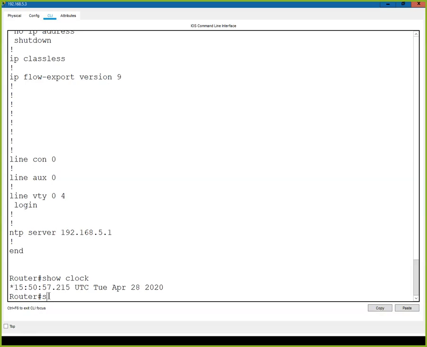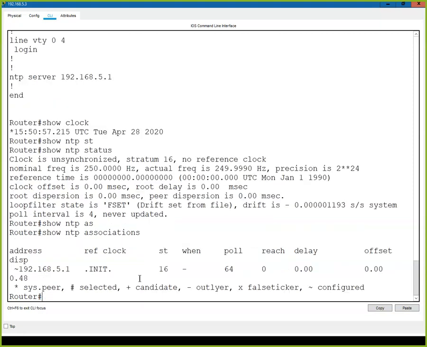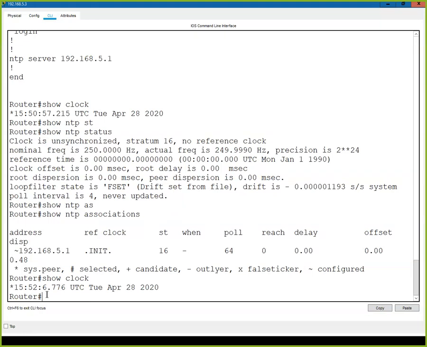If I do a show NTP status, let's look at the status first. NTP status: clock is unsynchronized, stratum 16, no reference clock. Well, golly, I guess we went out of time. Show NTP associations, and it says that it is associated with 192.168.5.1. Show clock, April the 28th, and it looks like that's pretty close.